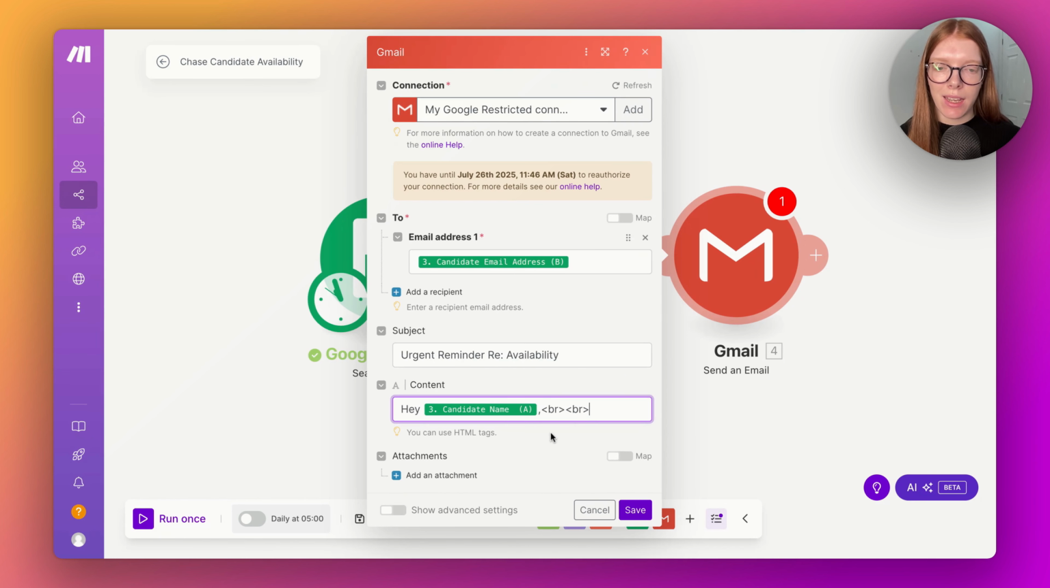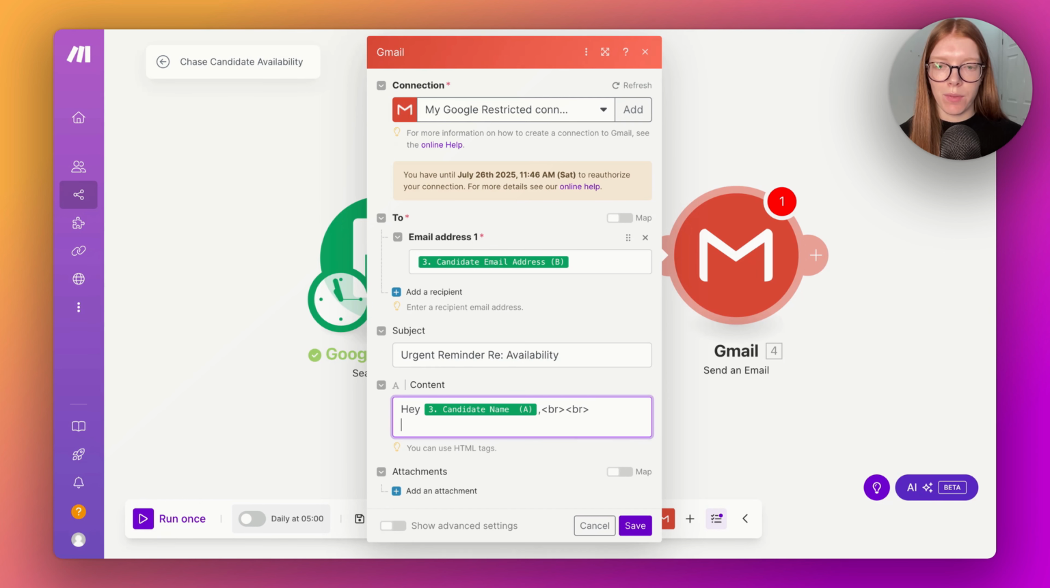So as you can see here, I've added 2 of the same HTML tags. This will mean there will be one line break and then a second line break in order to have the hey candidate name, a space, and then start the new sentence. Now moving on to the next line. This can be as simple or as complex as you like.